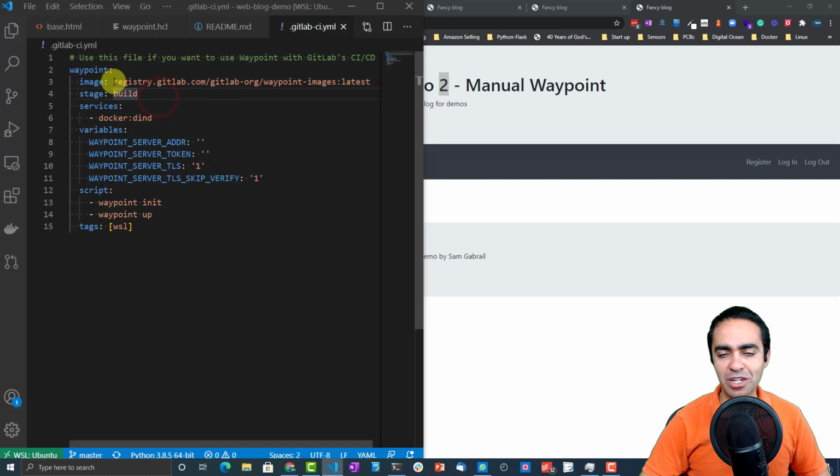This image could be a variable. You could just hard code it, as you can see here. Then the build stage is simple. You're using Docker and Docker as the image. I'm sorry, the image is an image created by GitLab for Waypoint, so it will have Waypoint installed in it. And then the variables they have here, the server address, server token, and so on, can be specified. But basically, all that this is doing is these two commands: Waypoint init and Waypoint up.